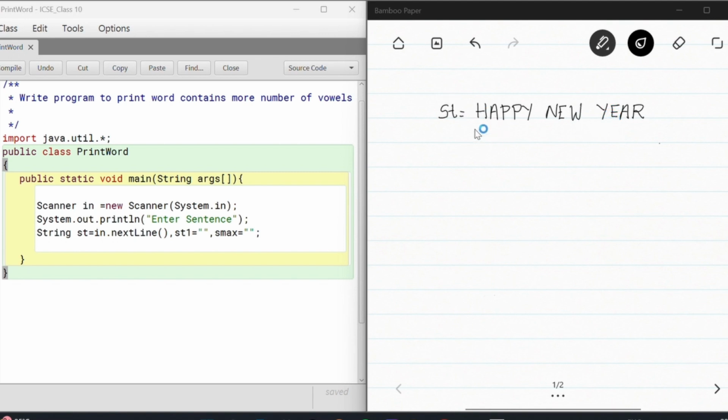Our first task is to separate, or extract, each word from the sentence. Each word is separated by a space, but there is no space at the end of the sentence, so we have to add a space at the end. So the first step is st = st + space, for adding a space at the end.